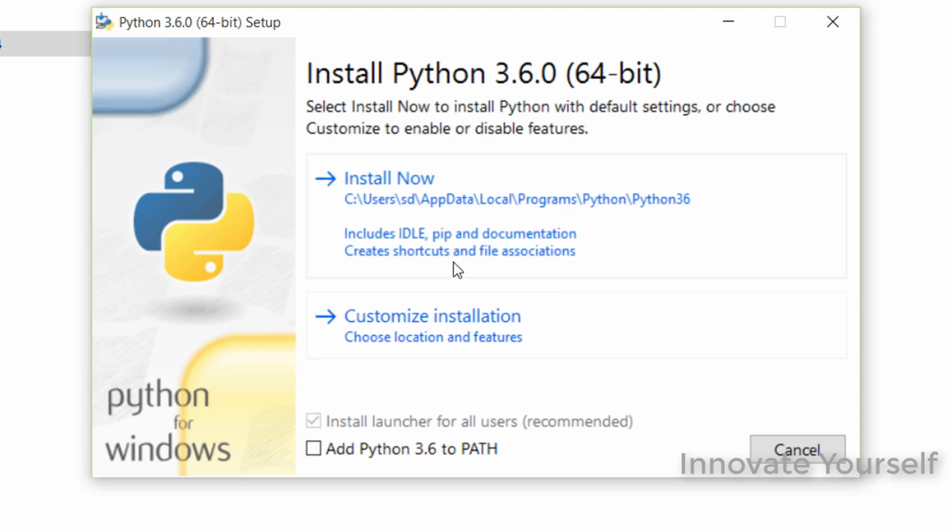So before starting the installation, just click on this checkbox, that is add Python 3.6 to path. It means it will automatically add the path of the Python folder to your environment, meaning it will automatically set the environment path. So I will just check it, and now I will click on install now.